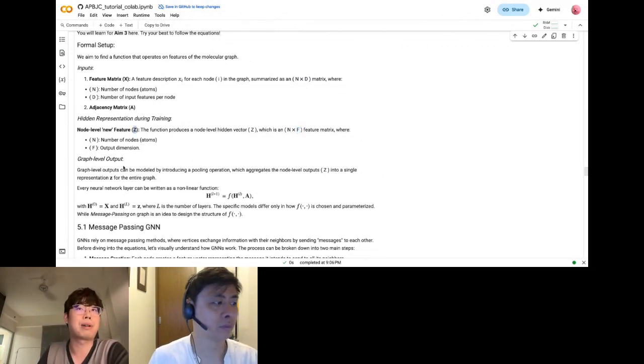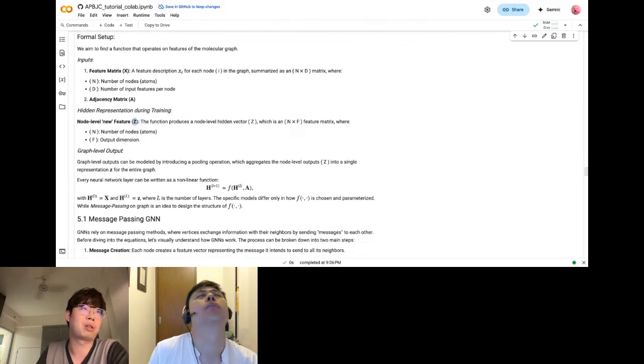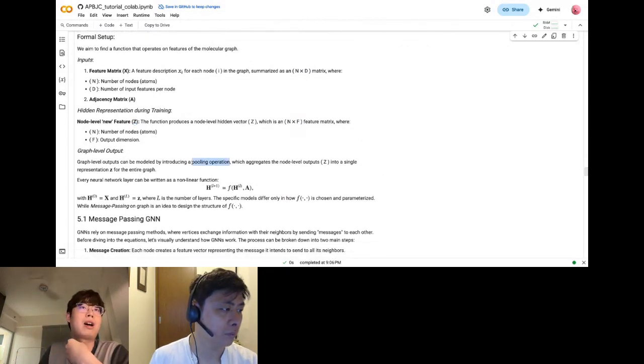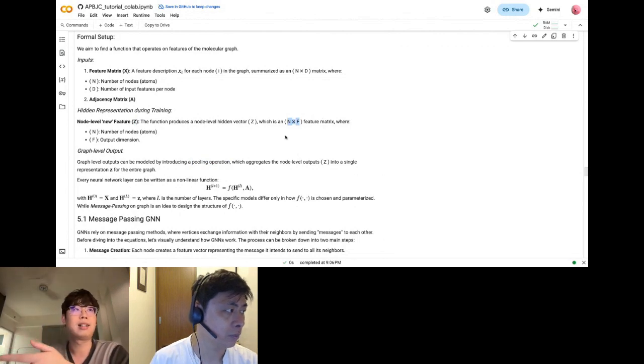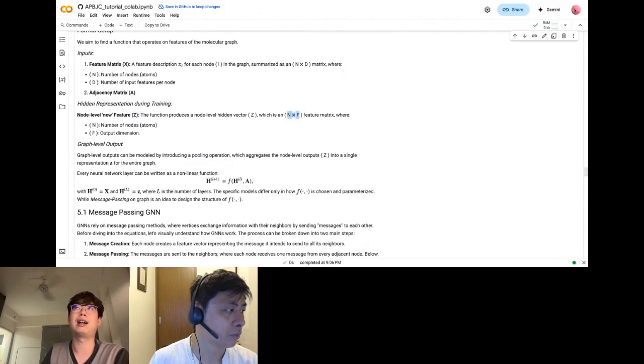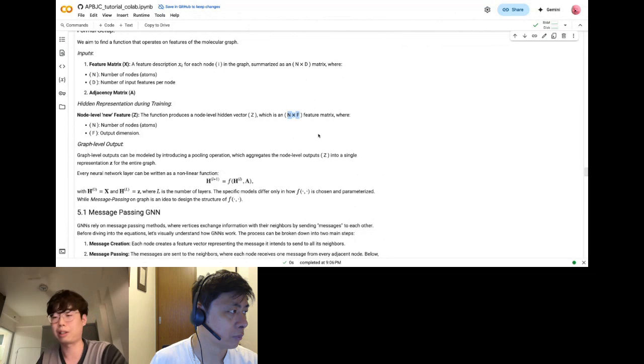After we get the novel node level new features Z, we do what is called the readout or the pooling operator from the graph neural network. The pooling operator should be perturbation invariant. So normally we do the max or the mean pooling. Mean pooling means that we take the average among all the atoms to get a 1 times F vector to represent a graph. It's similar to the max pooling function, where we take the maximum among all the rows and get a 1 times F vector for the graph.